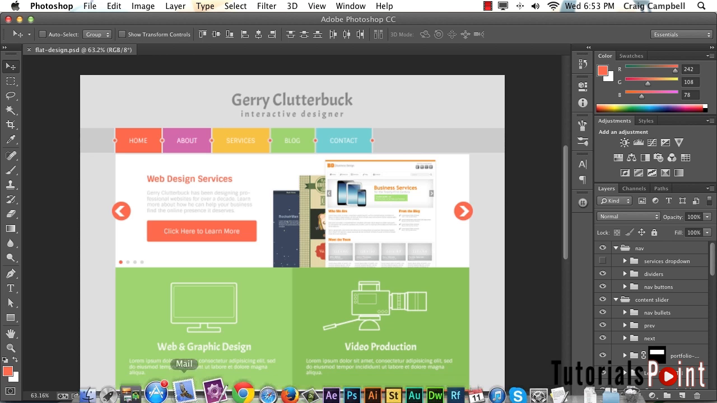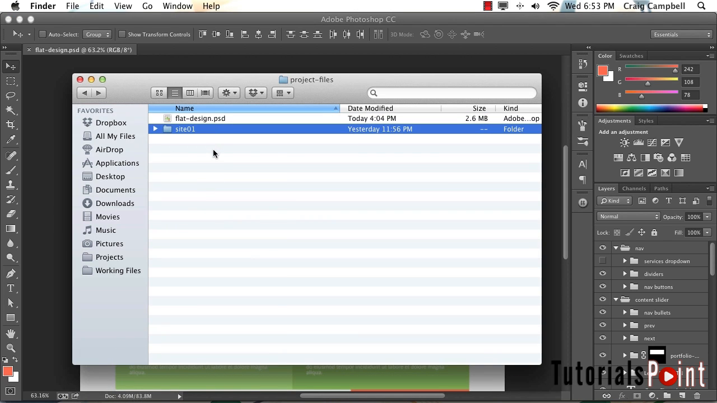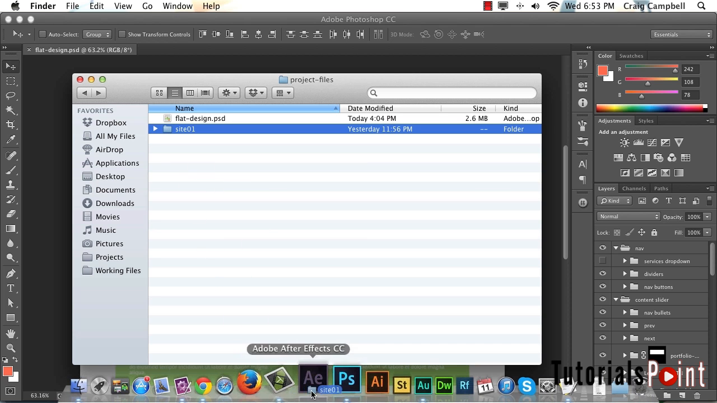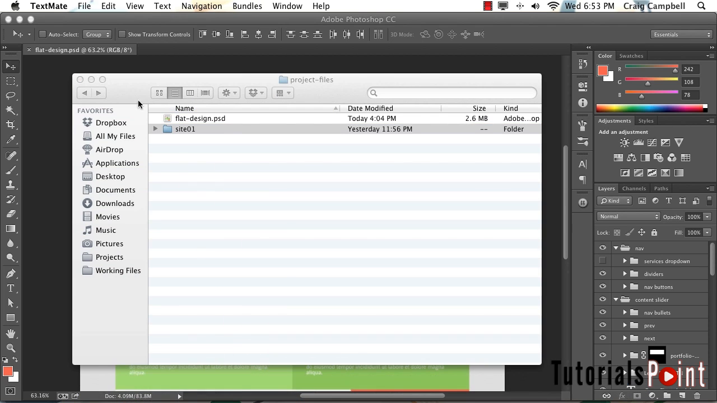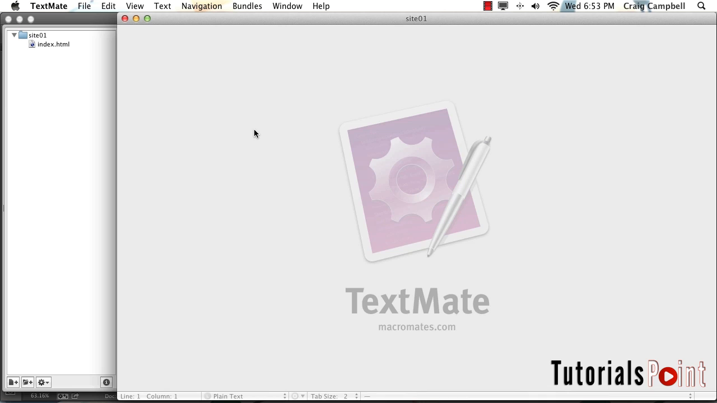If we jump back into Finder here, you'll notice also in your project files folder, we have a folder called Site01. I'm going to drag that Site01 folder onto TextMate, which is my text editor of choice. And when you drag that folder onto the TextMate icon, it opens up the entire folder in TextMate so that we can navigate through the different files in that folder over here on this left pane. Now, if you're not using TextMate, if you're using something else, you might not have that option available to you, but I really like that option in TextMate.